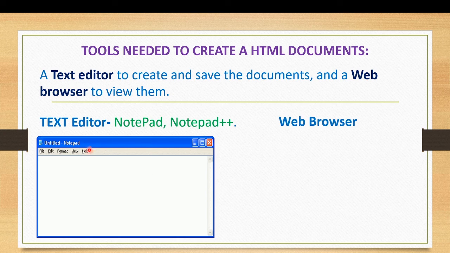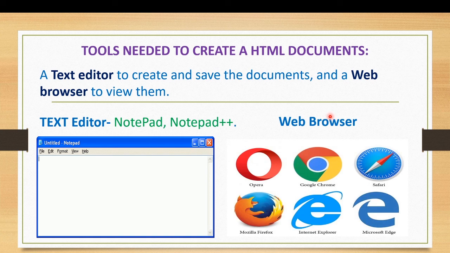After creating an HTML document, you have to save it, and after saving, you need to view how your page looks. In order to view your HTML page, you need a browser. The browser helps to display the web page. There are different types of browsers, which you can see on the screen, like Google Chrome, Safari, Opera, Mozilla Firefox, Internet Explorer, and Microsoft Edge. These are the web browsers that help you to access web pages from a website.